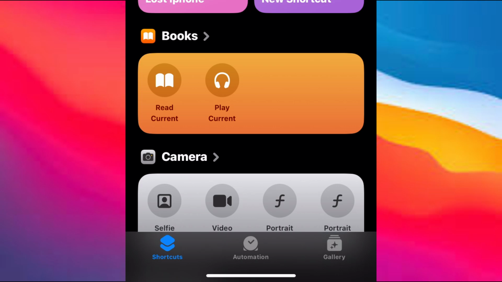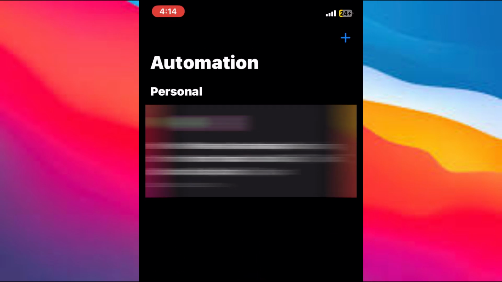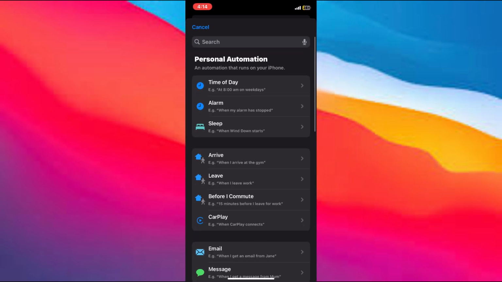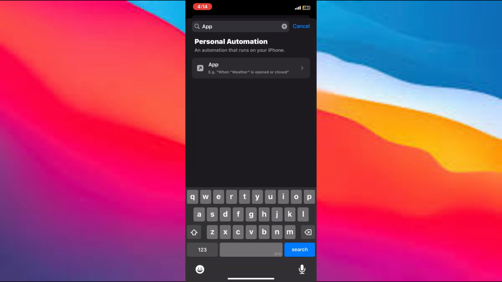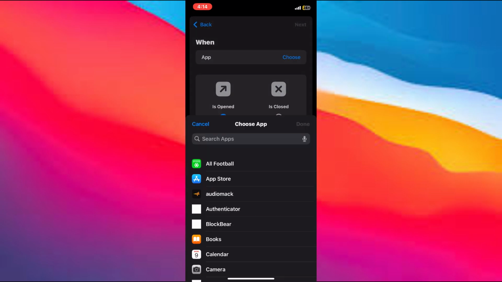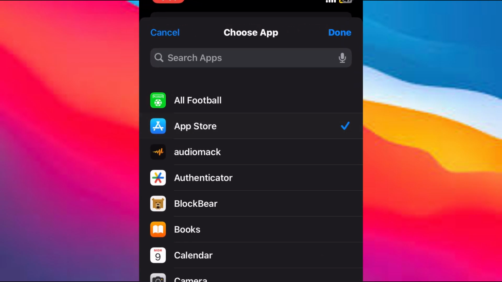Now, go to the Automation tab and tap the plus icon. Choose Create Personal Automation, then select App. Tap Choose and pick the apps you want to lock, for example, All Football and App Store.